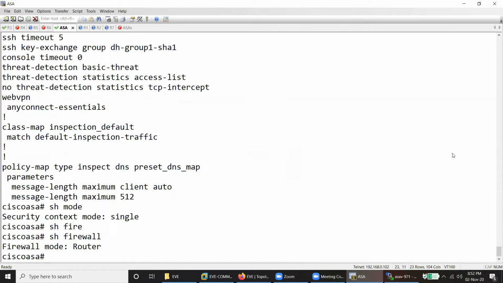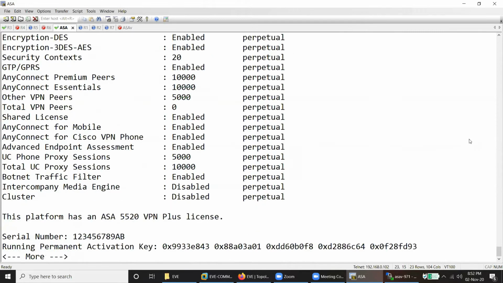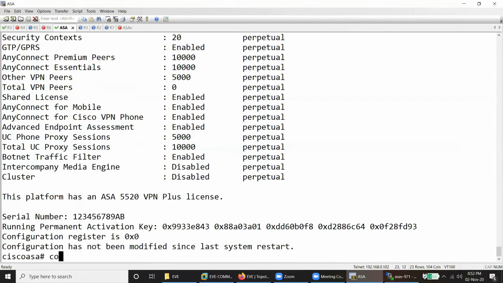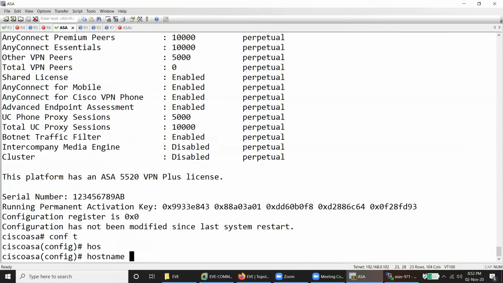When I say show version, I can see there is a license here, VPN plus license, which carries active failover and all those stuff. So I'll just say hostname ASA.